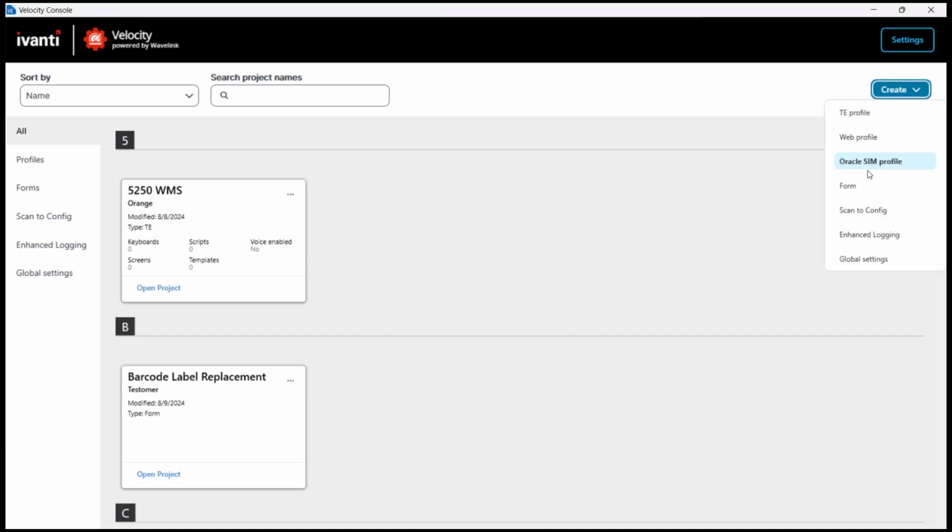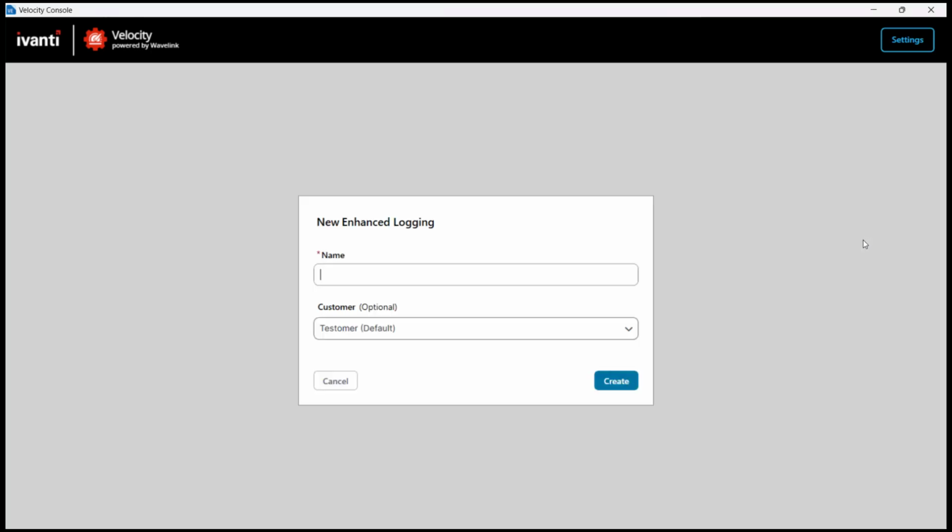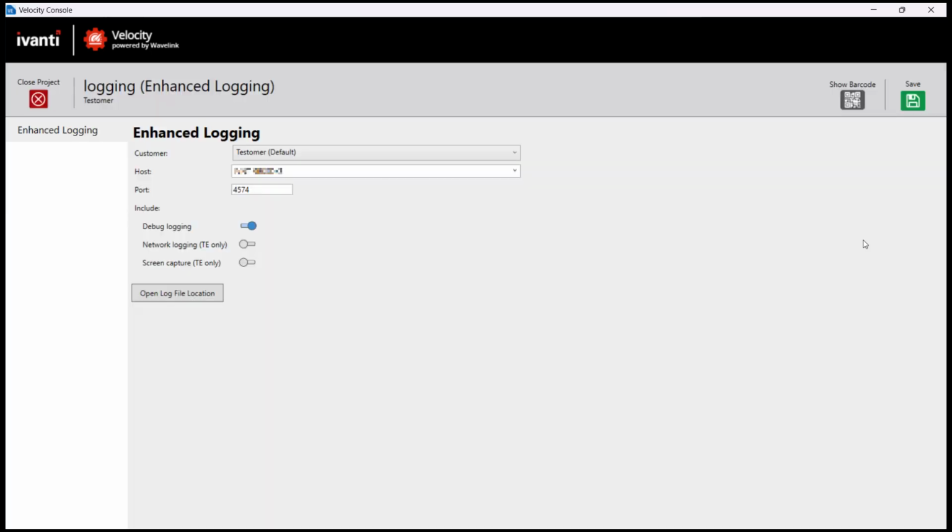First, in the Velocity console, create an enhanced logging project. This sets up how the device and console communicate and which log files you plan to retrieve. The console tries to detect the host name and provides a default port, but you can change these options to make sure it's reachable or to choose a port that isn't already being used by something else. I'm going to use the IP address.